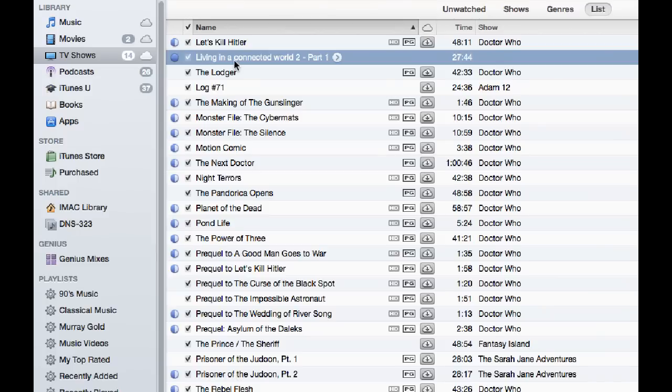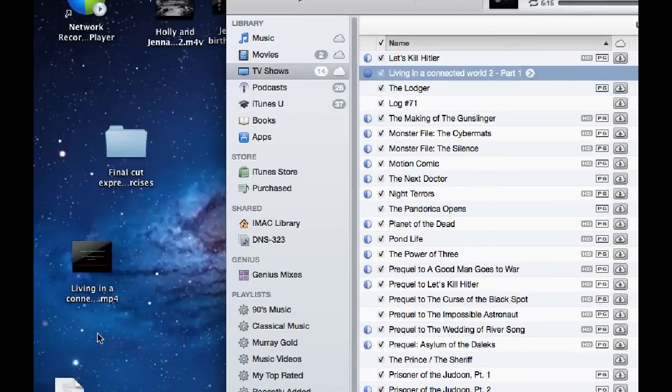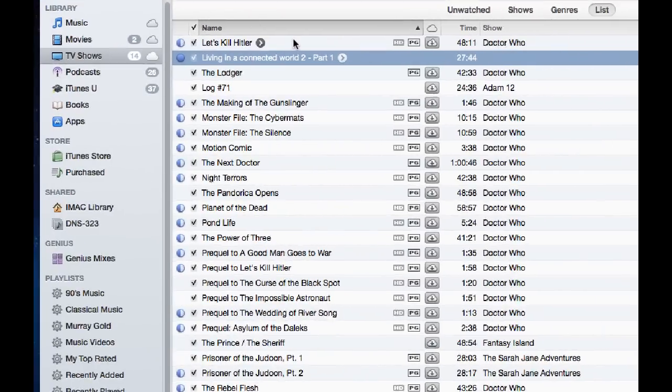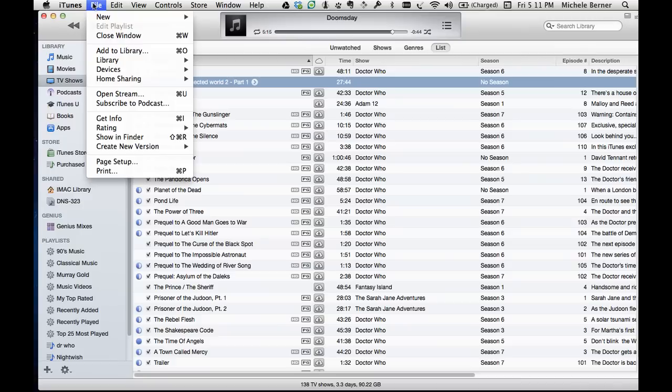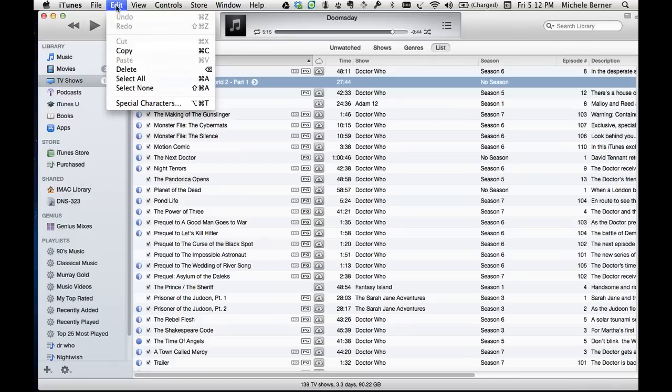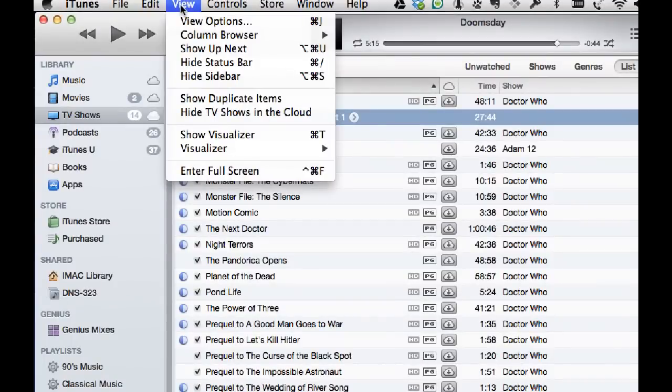Anyone else who's got access to my library can also see that and import it to their library. The other way of adding to the library was just simply finding it on your desktop and dragging it in. If you had whole folders of things, then you can add to the library and select a whole folder. Anything else in File that's important? No. Edit? No. View? View is where you can hide and show your sidebar.